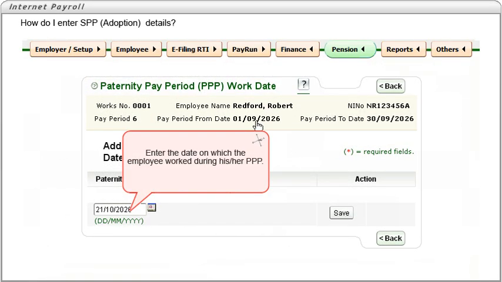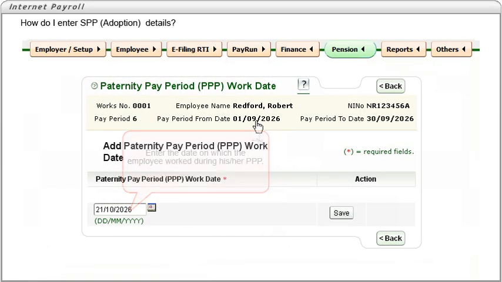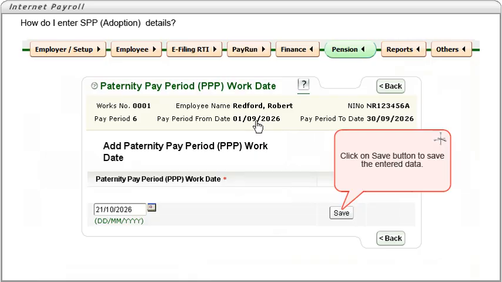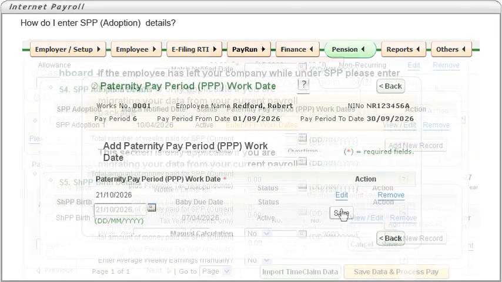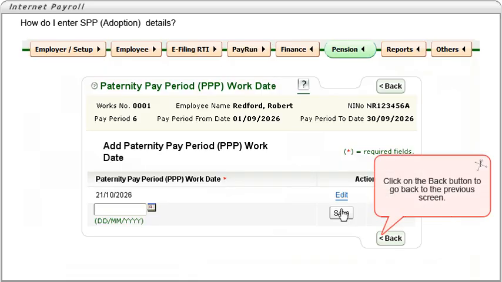Enter the date on which the employee worked during his or her PPP. Click on Save button to save the entered data. Click on the Back button to go back to the previous screen.